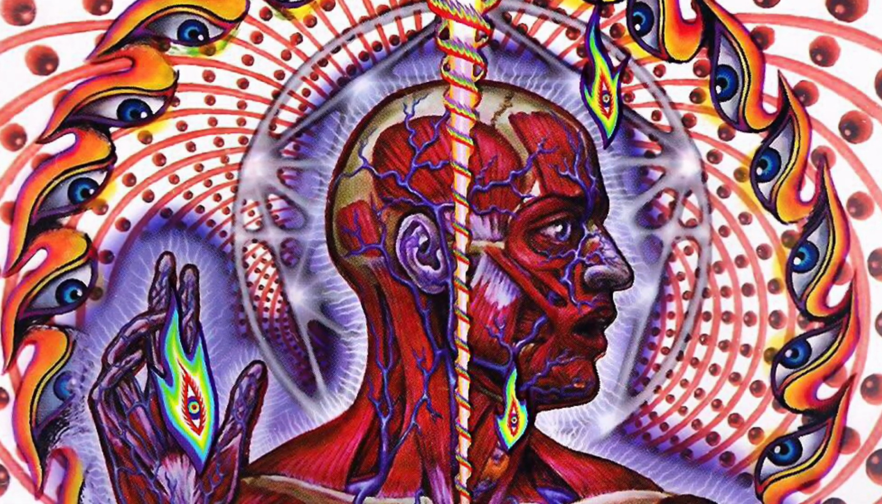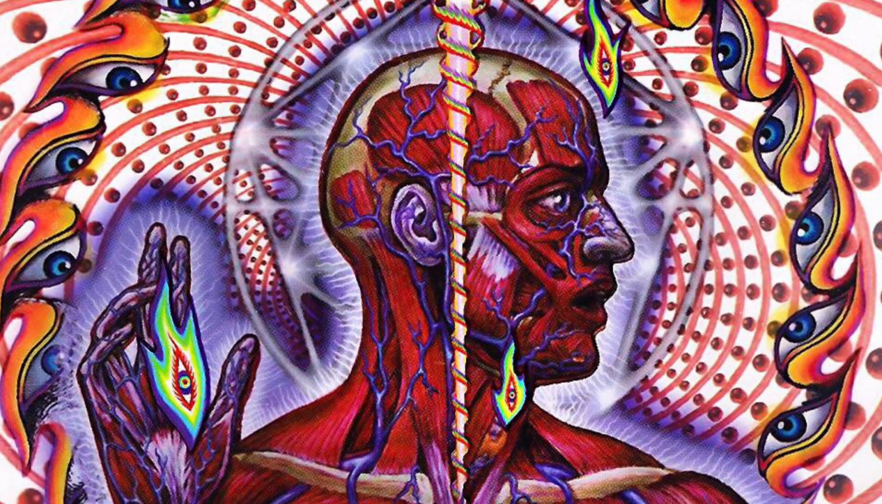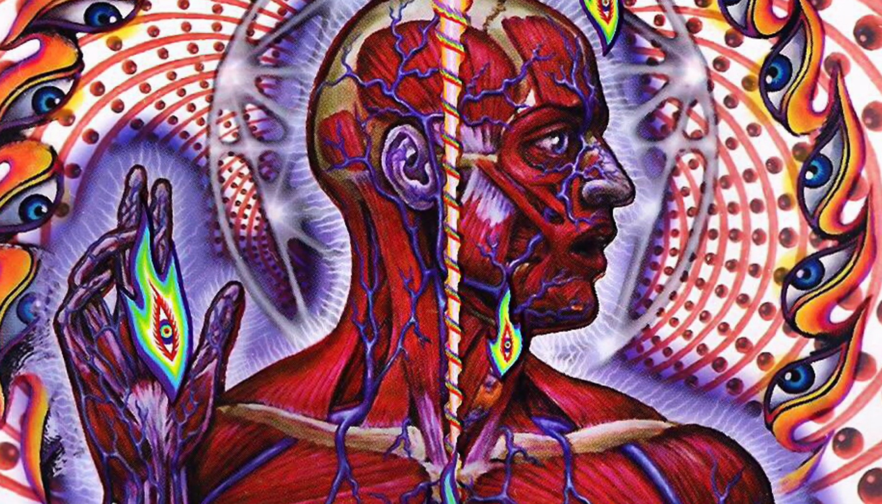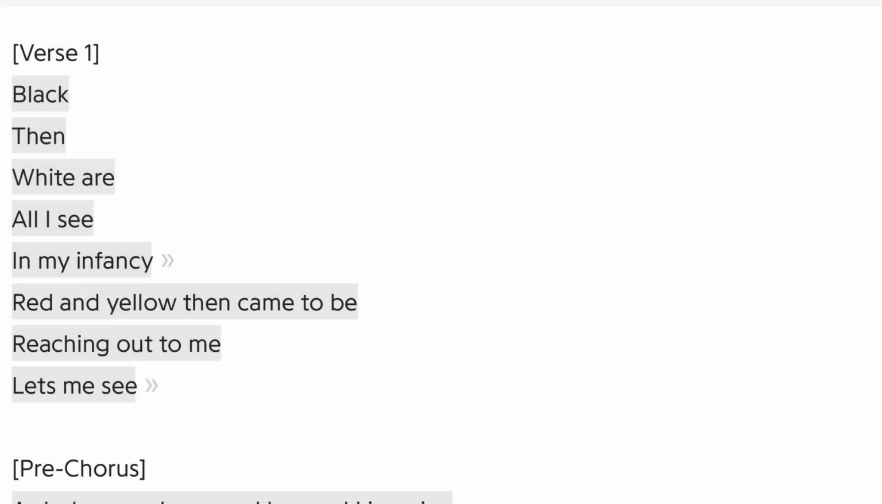The beginning of Lateralus' lyrics portray a new human being born and introduced to basic things in the world, then more complex things. "Black then white are, all I see in my infancy. Red and yellow then came to be, reaching out to me, lets me see."